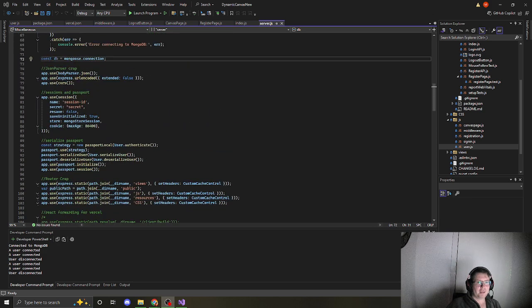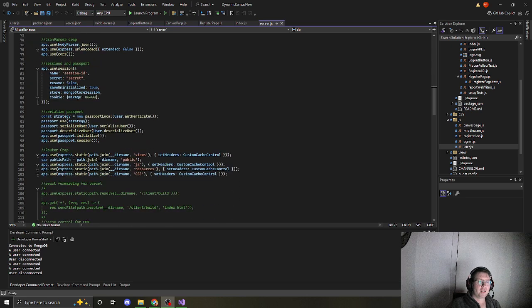Something I did kind of breeze over that I probably should have mentioned is the serialization. So we're using the strategy. We're saying passport local user.authenticate. So again, that's our mongoose schema. So it knows to use the schema as the strategy that we're doing. We're then passing that through to our passport. We're then serializing it on the user schema, and also deserializing on the user schema. And then we initialize the passport and the session.